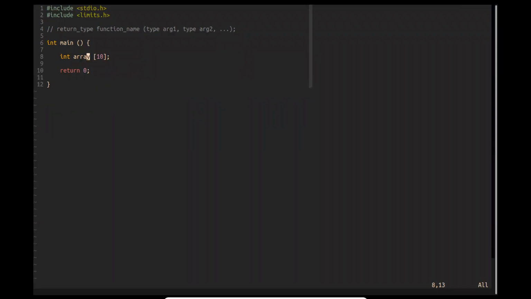But if you write float, then this array can have 10 values which are float. If you write it as char, then this array will have 10 characters, which is a kind of defining a string. So a string is nothing but a collection of characters. So using this array concept and the character data type, you can have a string.